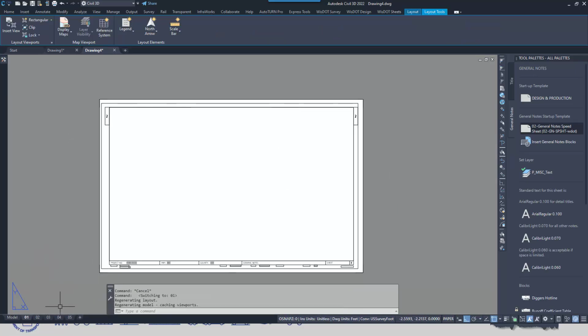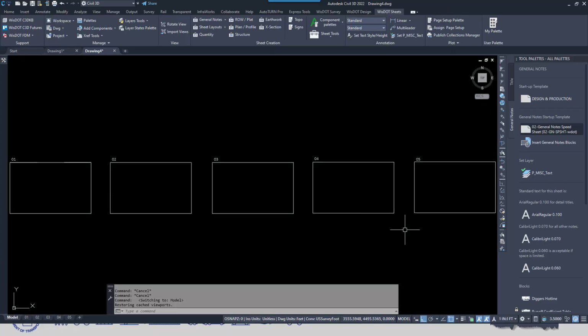Now you may not have 5 general note sheets. You may only have 1. If that's the case, you only need to utilize 1. Or if you have more than 5, well, then you can just make copies of these boxes and add the additional corresponding layout.